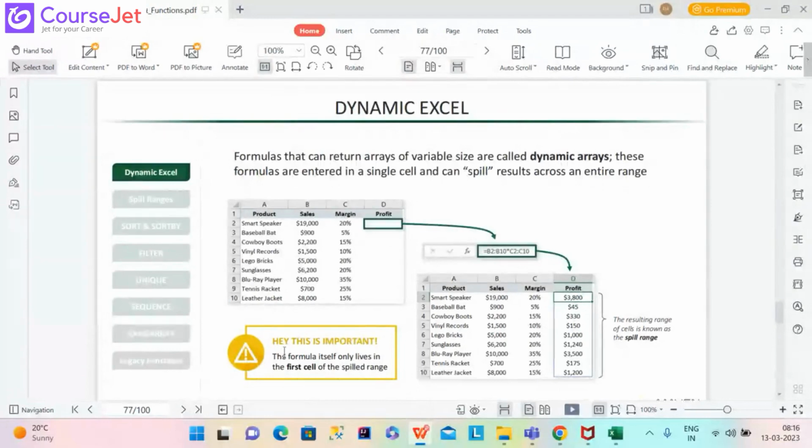Consider you're looking at a simple table of data containing product sales figures and a margin percentage, and you want to calculate profit. If you were to select the entire array from B2 to B10, then multiply it by C2 to C10, that is how you will calculate the profit: B2 through B10 times C2 through C10. You can see the formula here.